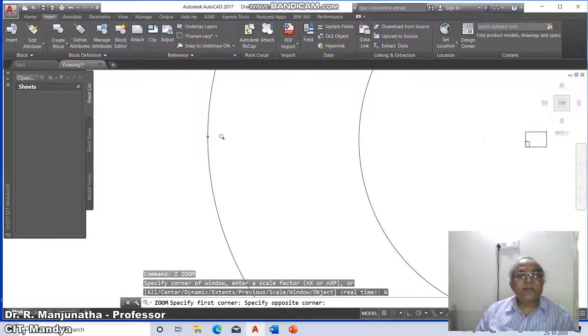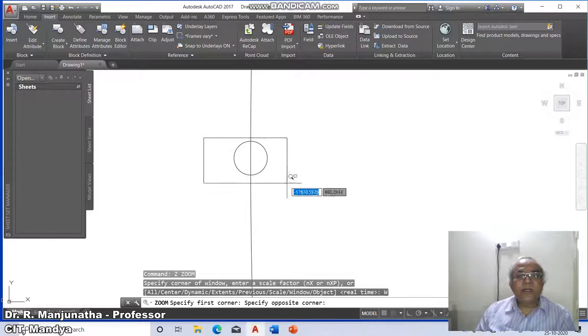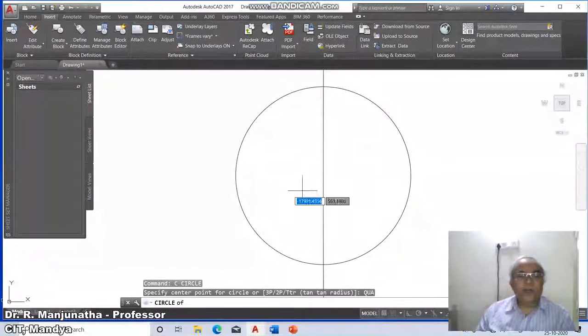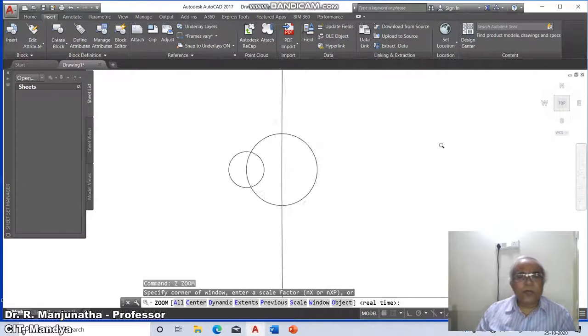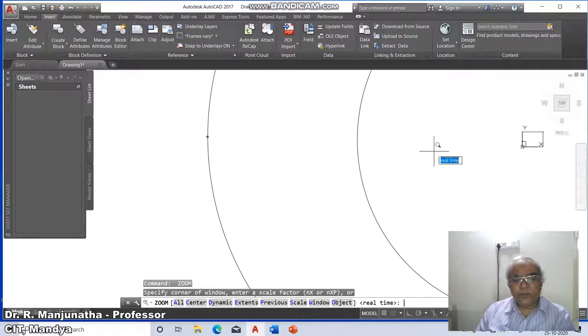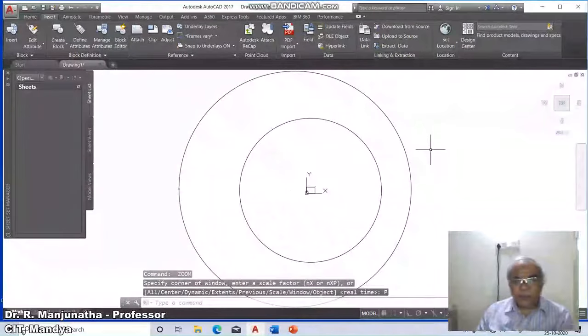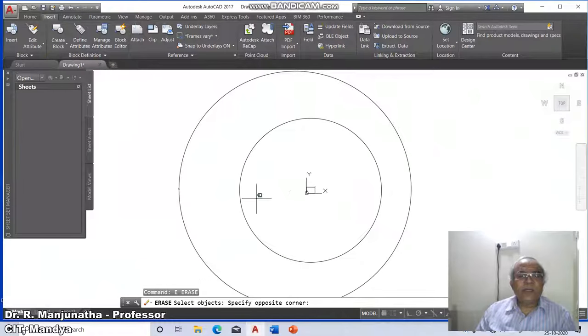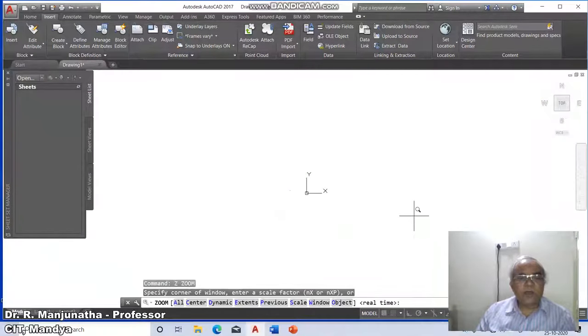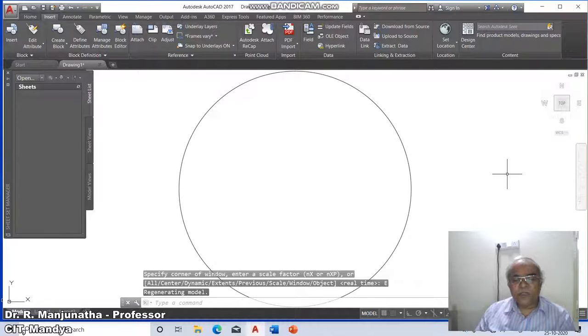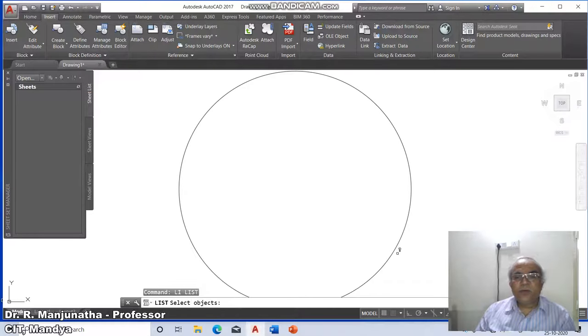So again we can see, I want to create one more circle of quadrant of this, and I will take 25 as the radius. So this is how you can use the zoom in and zoom previous whenever we want. Then I am going to erase this. Now I have this small circle here, so I will say zoom extend. So you're going to get the zoom extend here. So you will use this zoom command.